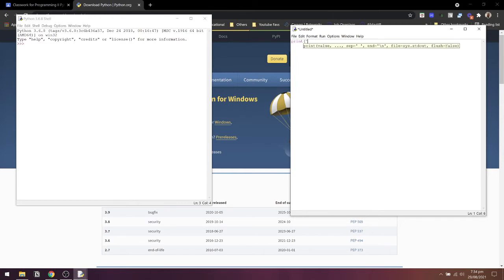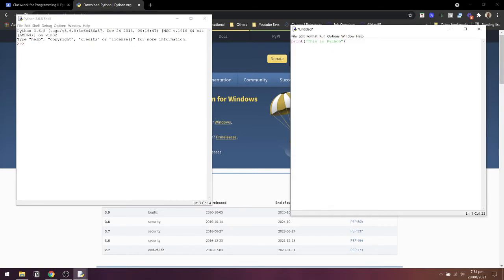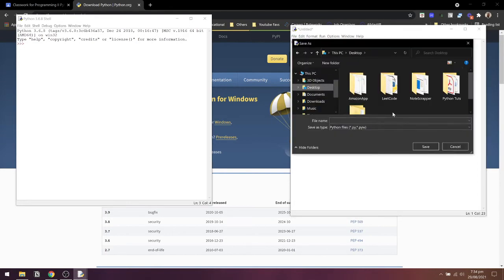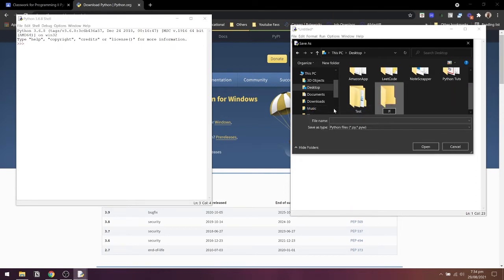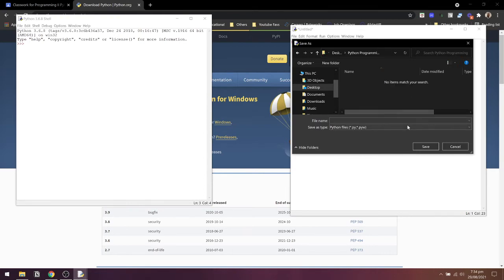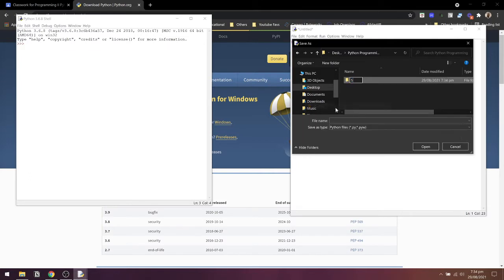You say print, this is Python. Straightforward, right? Then you save your script by pressing Control S, or you go to File and click Save. Now, I would recommend that you have a folder on your computer to save this in, for the sake of organization. For me, I can call this Python programming, and inside it I will have another folder for scripts.